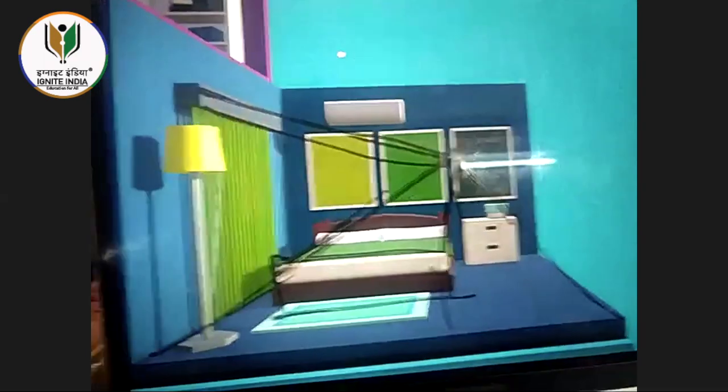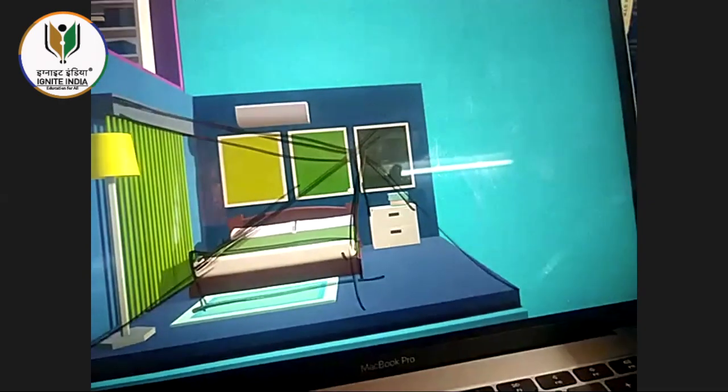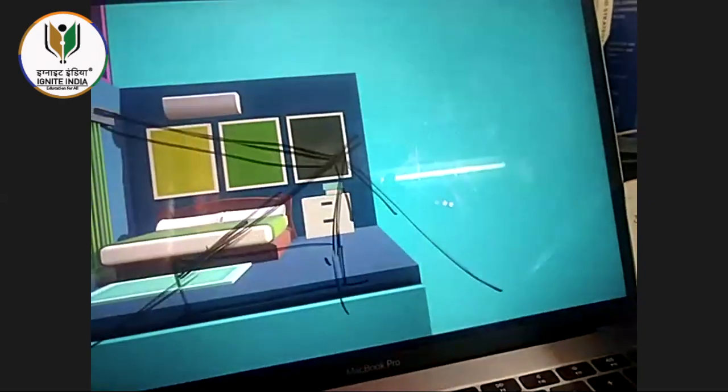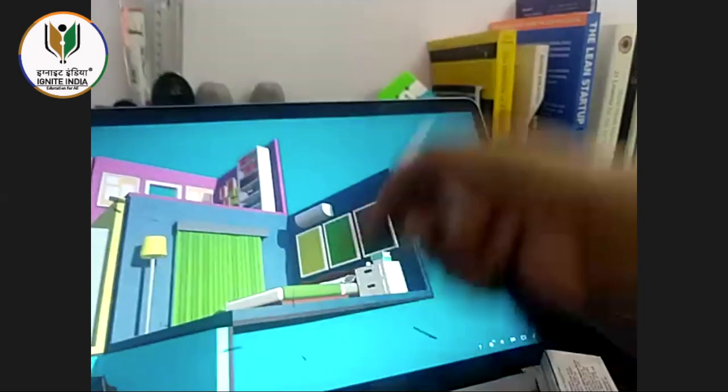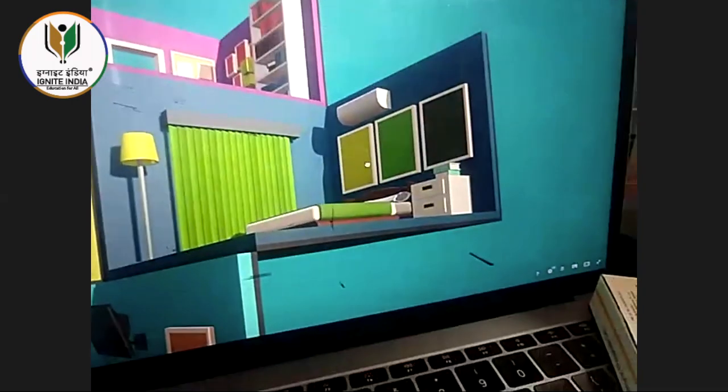Okay, this is 1-point perspective. If you happen to create 2-point perspective, move this like that. Use a board marker so that तुम आसानी से erase कर दो उसको, ठीक है?